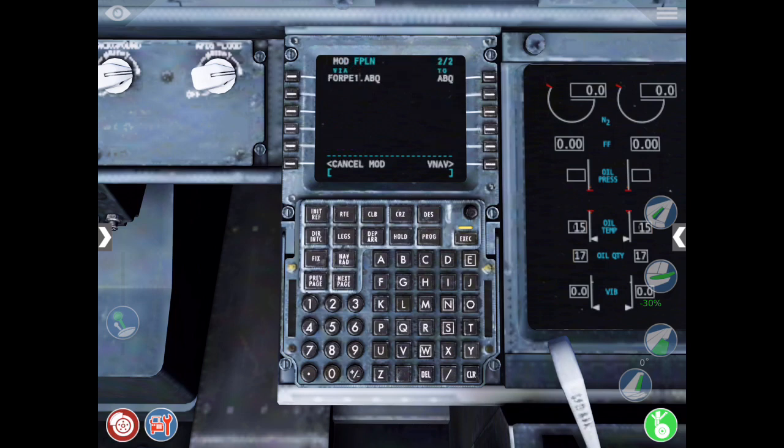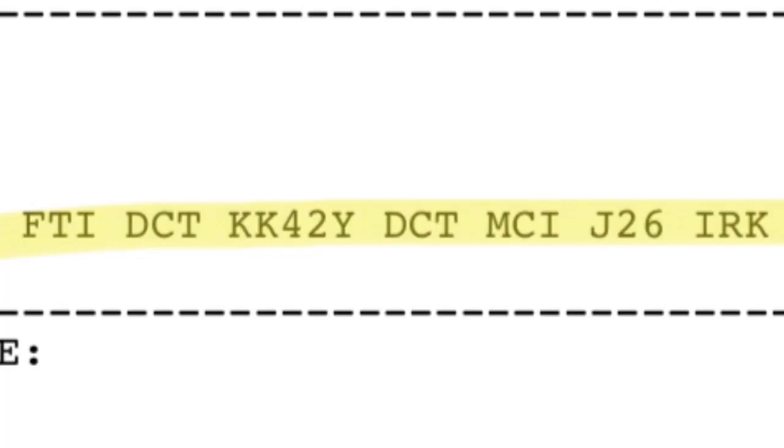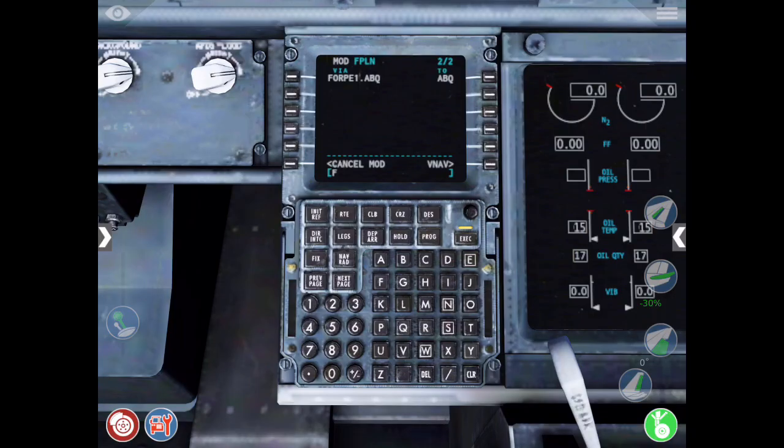So after the departure has been programmed, we'll be putting in our en route waypoints. I'll speed this up so you're not bored. After that, we'll enter in our arrival. We'll be coming from the ND4 via the Kirksville VOR.